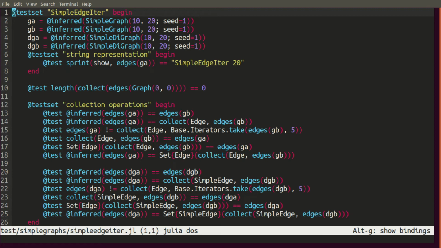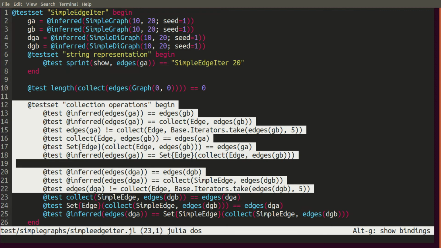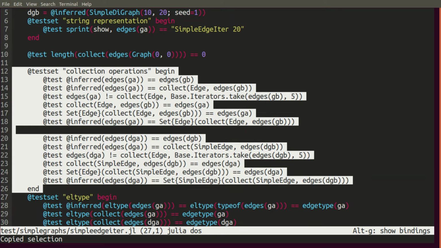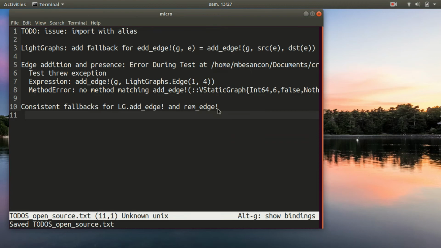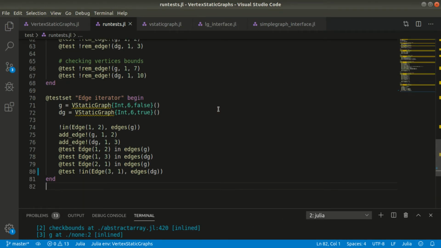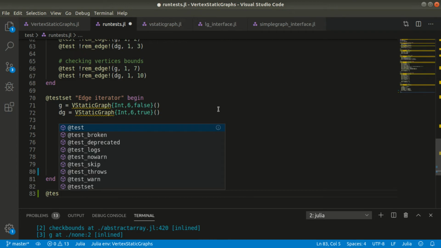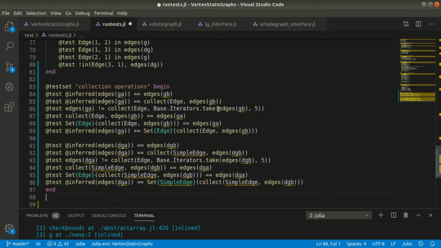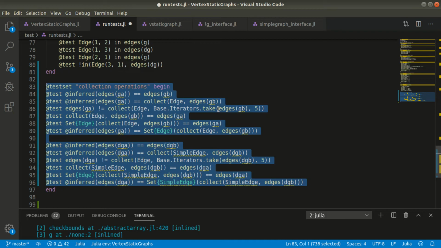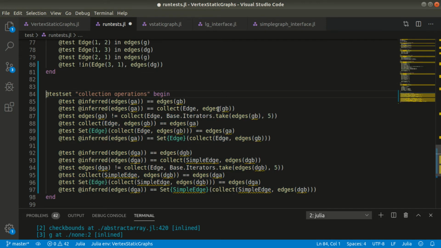Oh, okay, this is creating random graphs. No, we're not testing the string representation of our thing. Collection operations. Yeah, that could be useful. How is it called, this thing? No, that's something good.